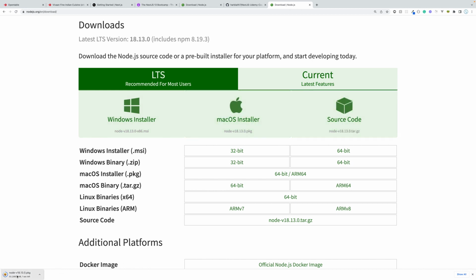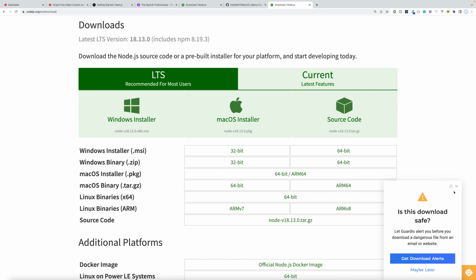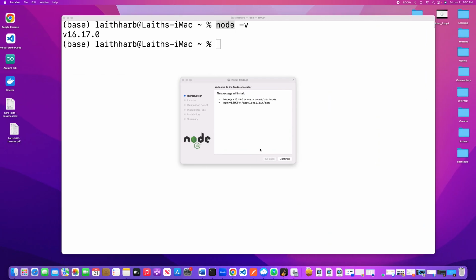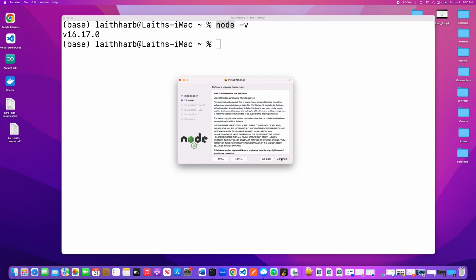So I'm going to click on the installer, and then it's going to take a few minutes. Yes, this is very safe to download. It is Node.js. We're going to click on the installer, and we get this little wizard here. Now, unfortunately, I can't really zoom in. So I'm going to just go over here, continue.